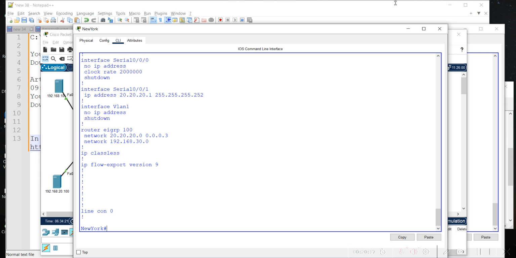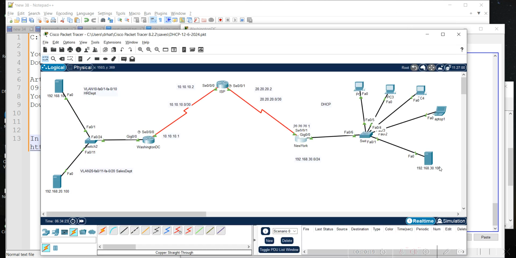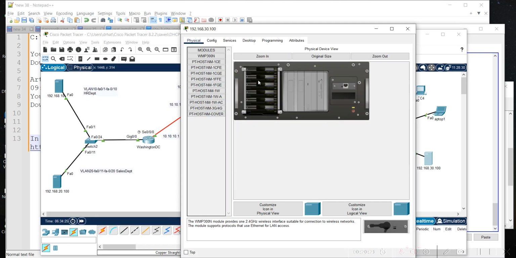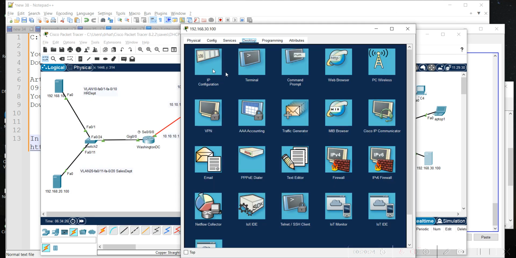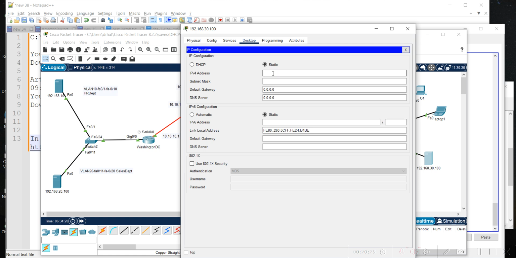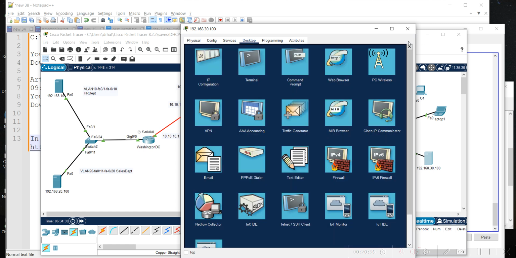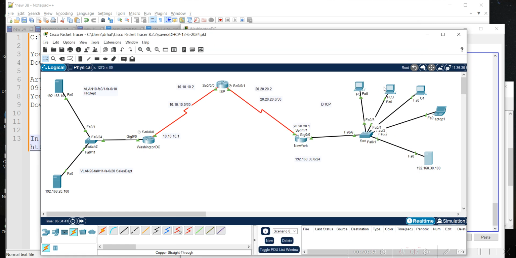So let's see if we can get an IP address from the DHCP server. The first thing we're going to assign is a static IP address to the server, because that's the DNS server. It must have a static IP address. 192.168.30.100, the default gateway 192.168.30.1. Okay? So the server. Then we're going to assign an IP address for each of these computers.